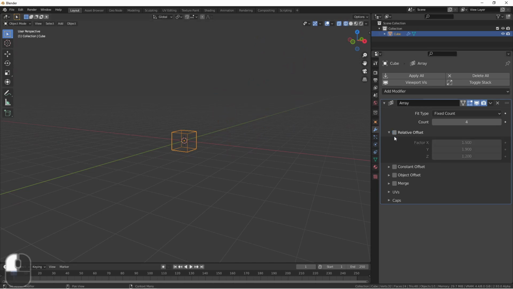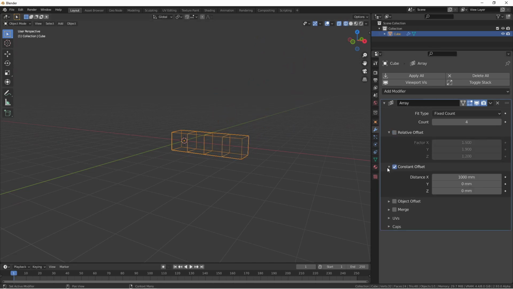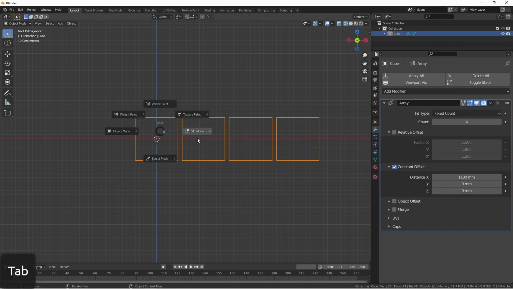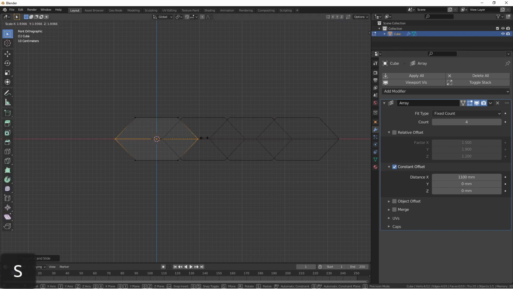The next offset option is constant offset. Rather than using the size of the bounding box, the arrayed objects are spread out by an exact distance. So in this instance, each object is exactly 1,000 millimeters apart. But no matter how I change the bounding box, that distance will stay the same.